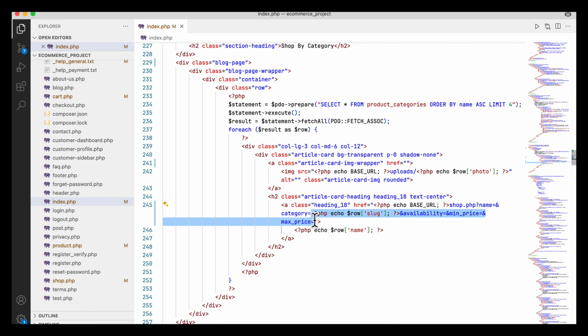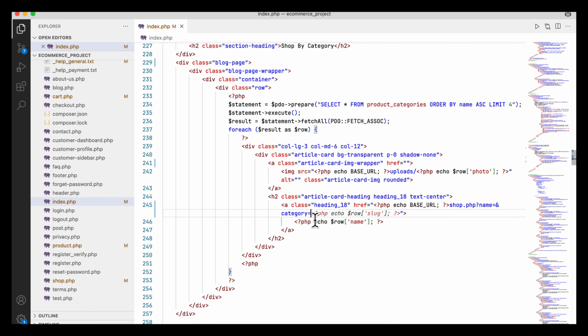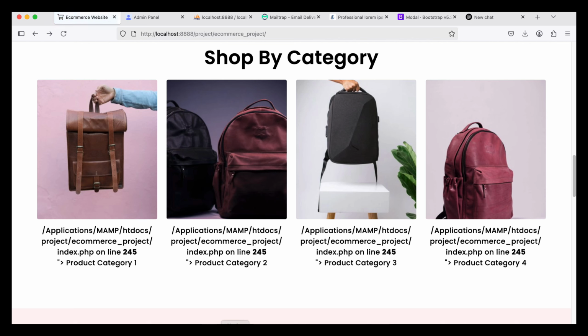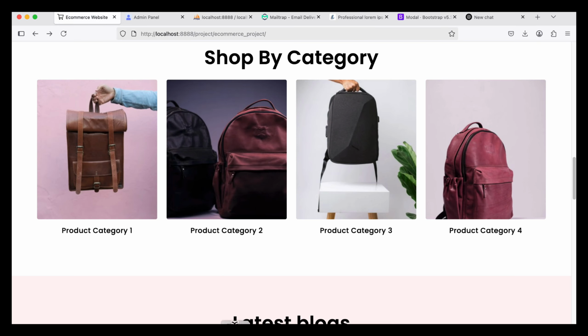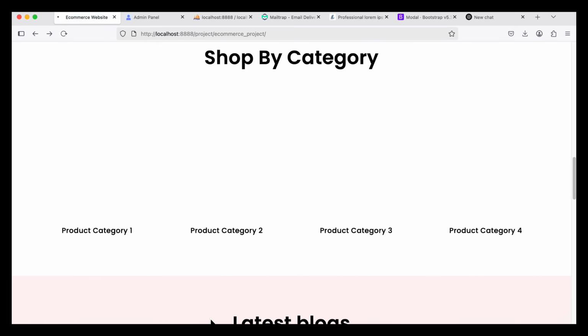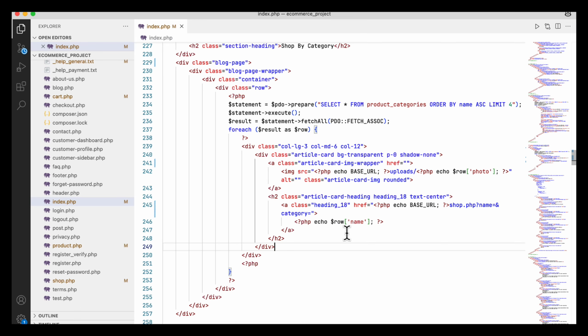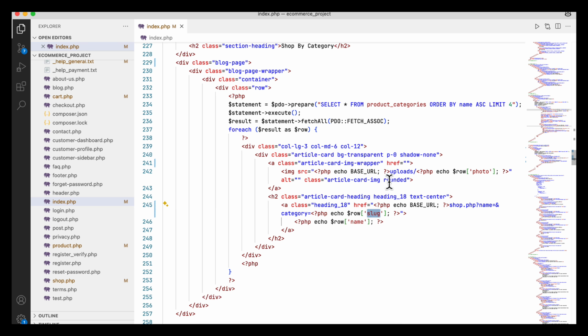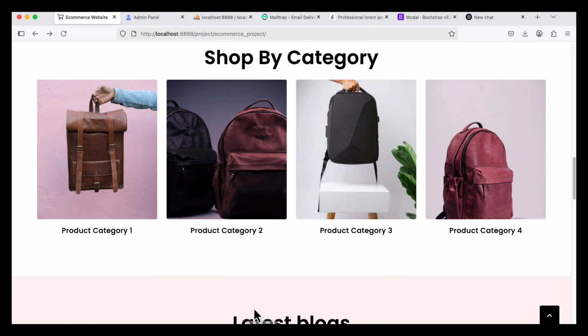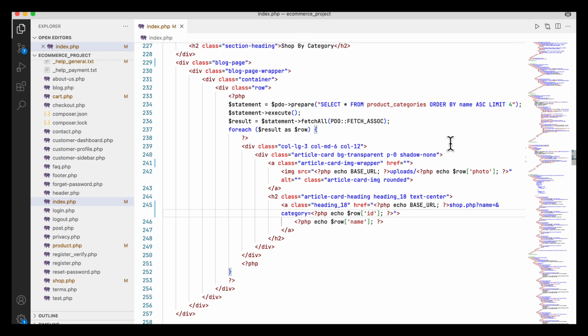So question mark, this one will be this one, for example. No, still there is an error. If there is nothing in the category, then there is no error. Echo row of slug. So what is the slug? Product categories has no slug, so that is the problem. So here I will have to write the category ID. So that means ID is okay. So I hope yes, the problem was actually in the slug.